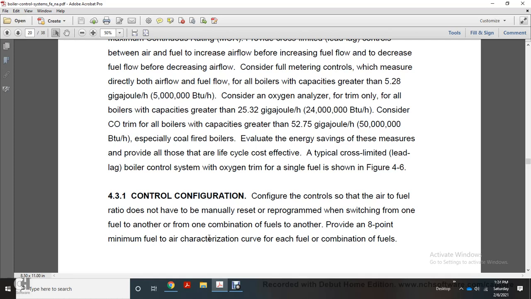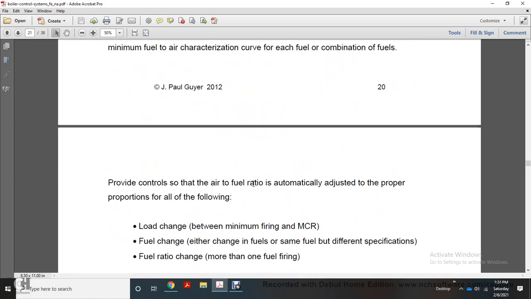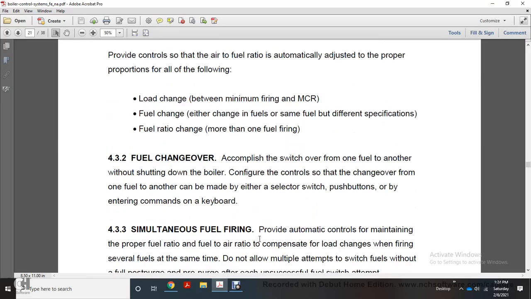Provide the 8-point minimum fuel characterization curve for each of the fuel combination fuels. Provide control of the airflow and the air-to-fuel ratio, automatically adjusting the proper proportions for all fuels. Load change with the minimum firing of the MCR. The fuel change can be either a change of fuel with the same fuel but a different specification. Fuel rate change with more than one fuel firing.